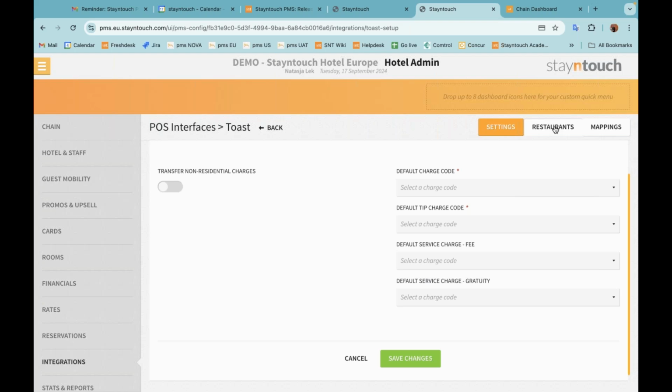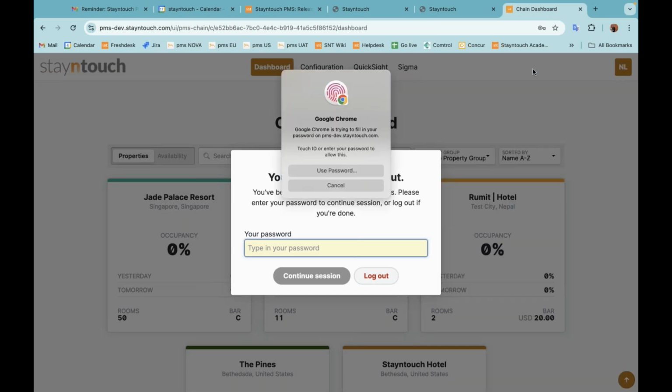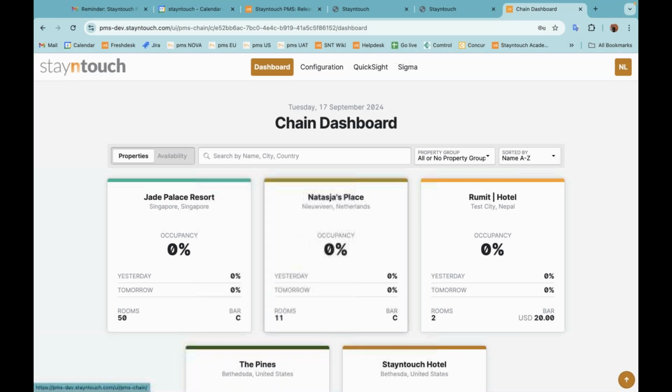Okay, the last 2 items that I want to mention are in regards to multi-property configuration. So I'm going to move on to a different screen. Let me just quickly log in. This is for my demo environment.